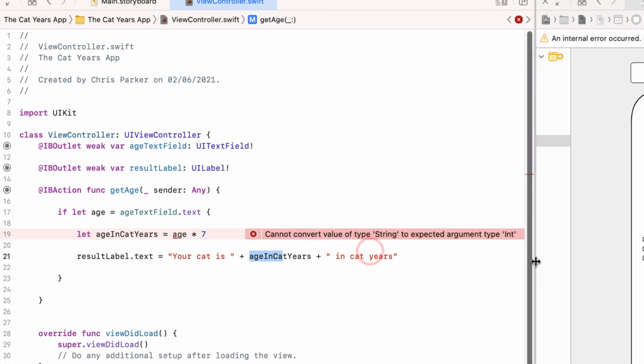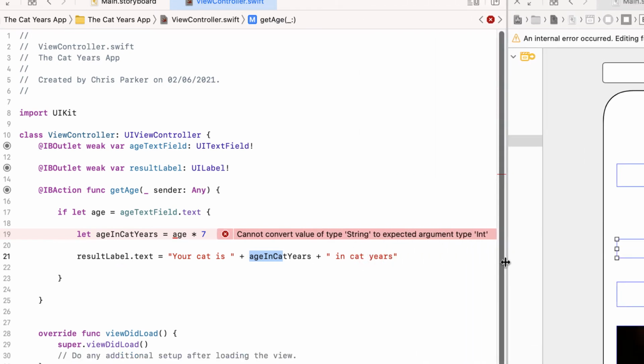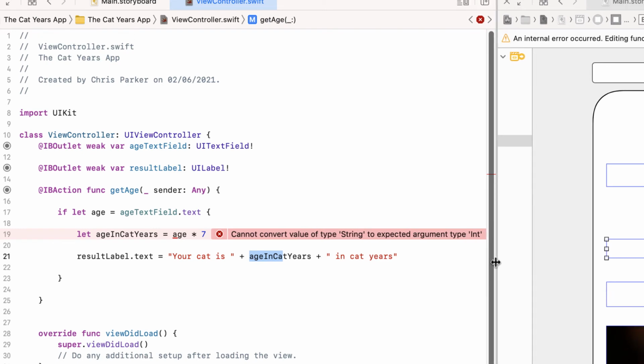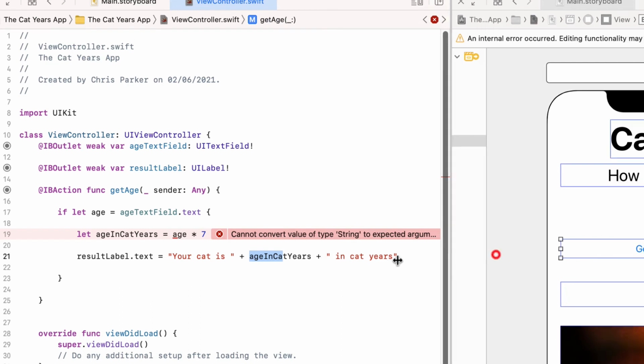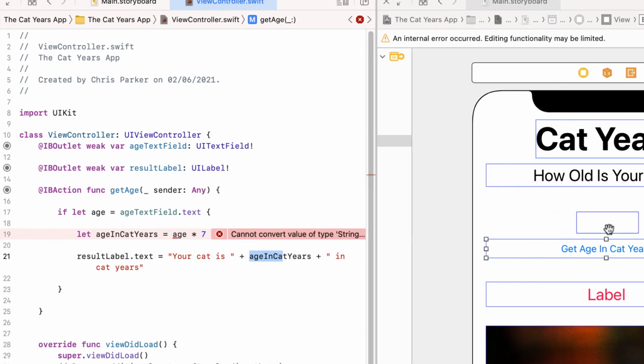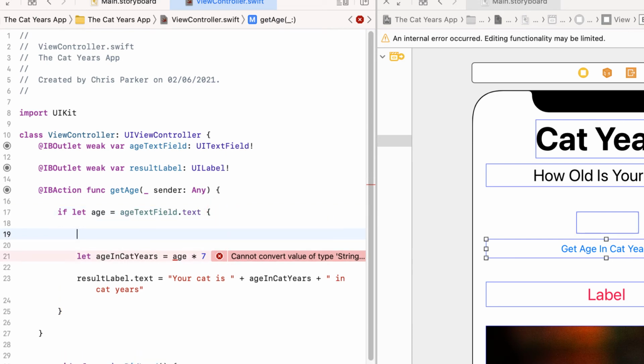What is that problem? It's saying cannot convert value of the type string to expected argument of int, which is integer. Integer just means number. So what it's saying there is that we enter some text into this box here. It's string. String is text. And we're trying to do maths on text, and you just can't do that. So we need to convert this before we do anything else. So we need to just pop in a little function over here.